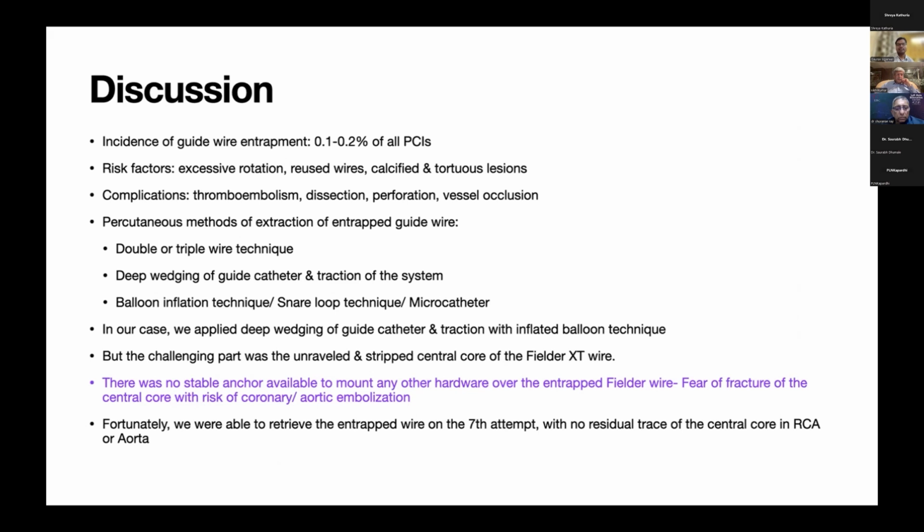Risk factors include excessive rotation, manipulation, multiple reused wires, and particularly calcific and tortuous lesions. Obviously, it can cause thromboembolism, dissection, perforation. Usually the methods to extract the entrapped guide wire include the double or triple wire technique, which I was trying to use initially.